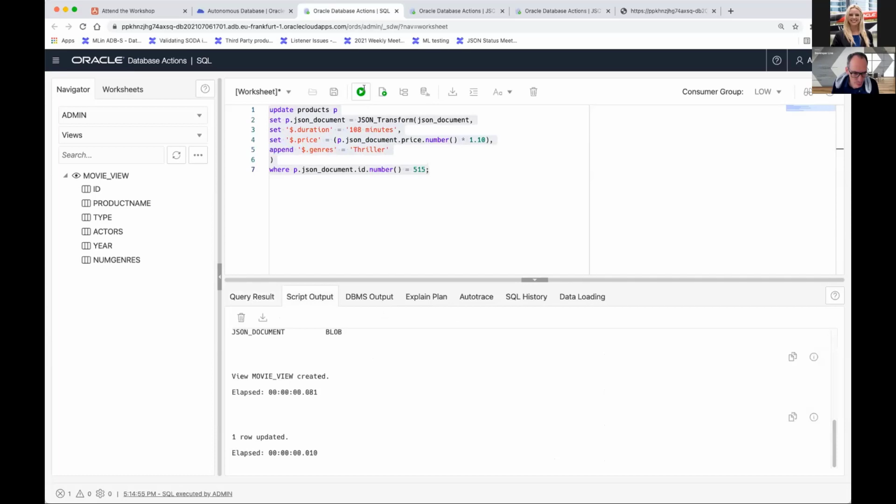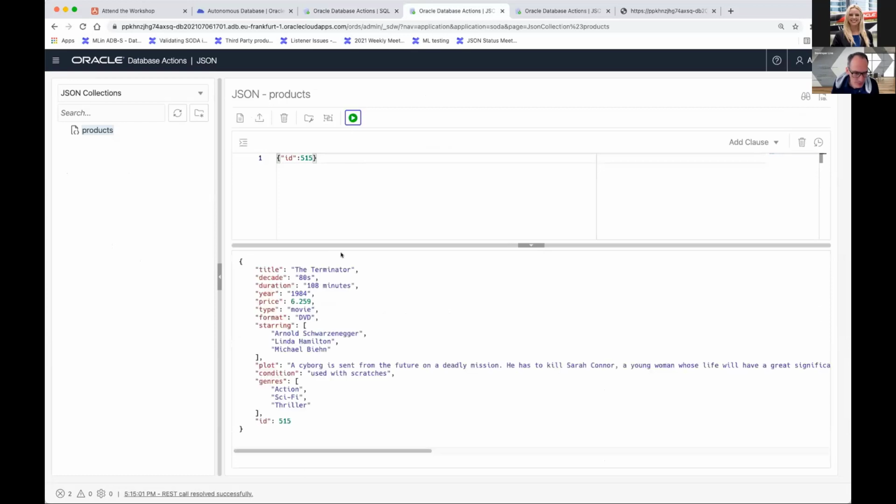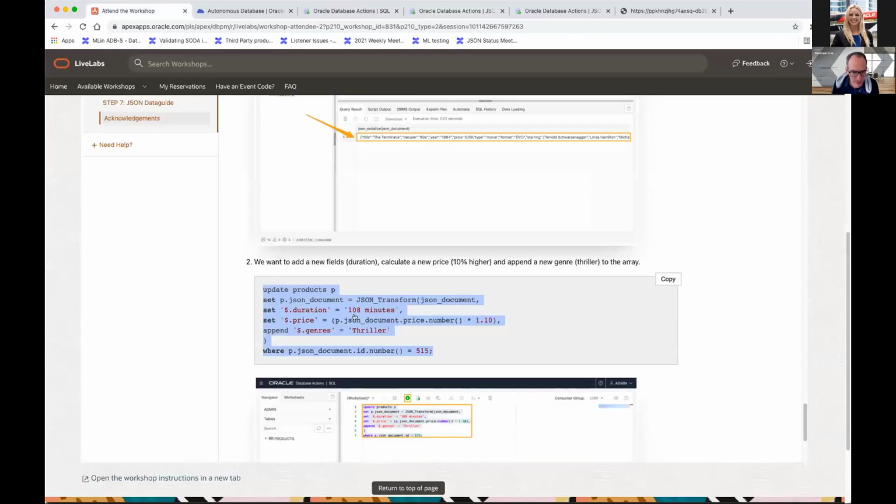And let's run this update. Now I can query it here. So look at genres, 2 values, and now you see an update has been made, immediately visible. There is the duration, and the price is increased by 10%, which gives us this odd number here. So I should have used round on top of this.